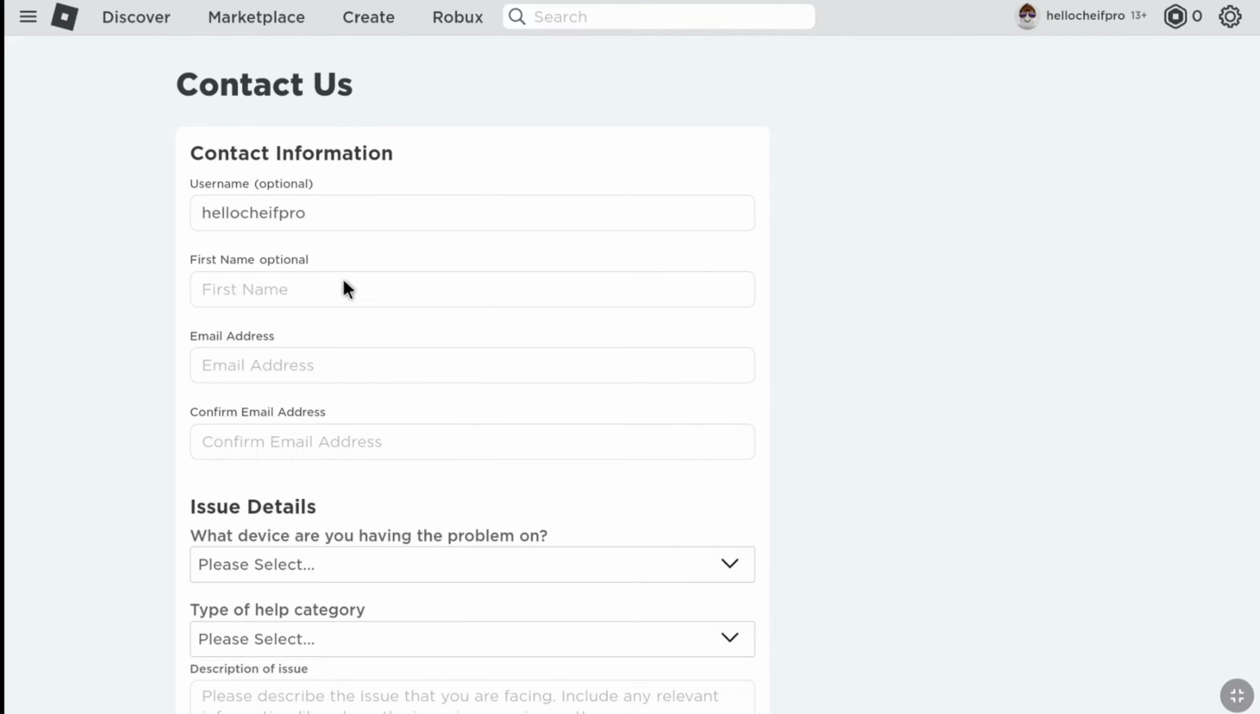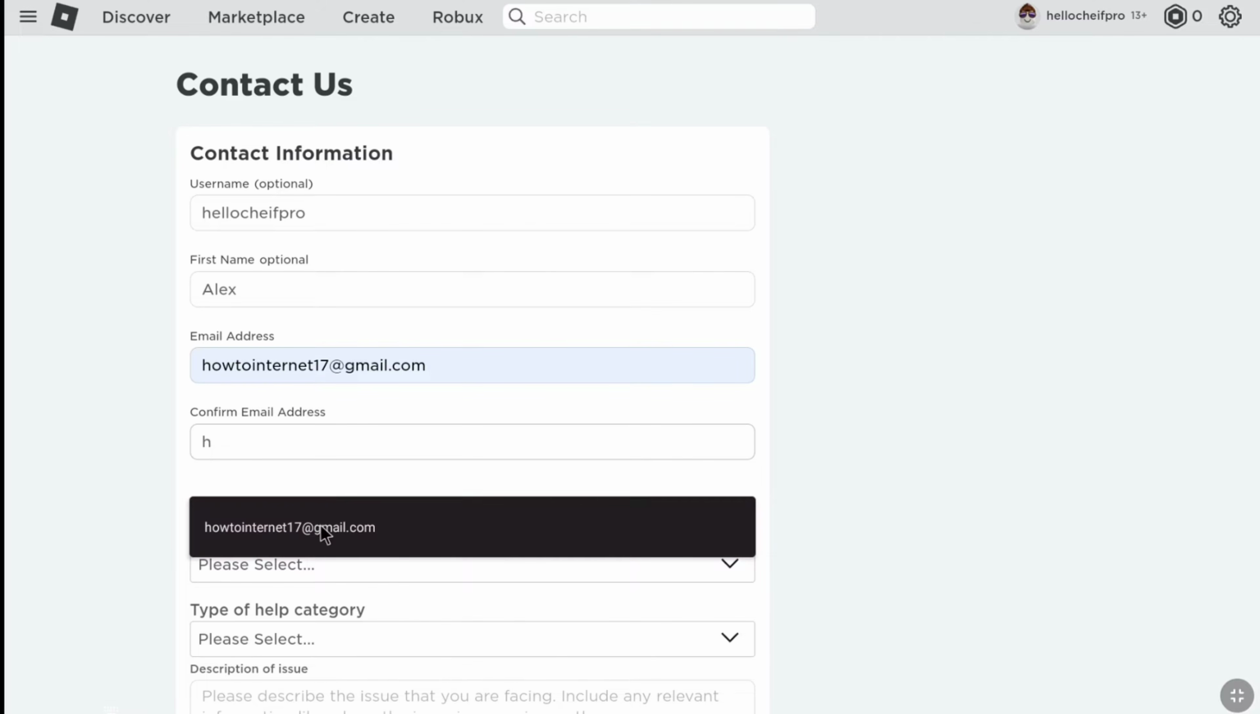And it says username is optional, but I highly recommend you to put your username here. And under that, you have to put your first name. It is also optional, but you need to put your first name as well. And then enter your Roblox email address. And then under that, also confirm that email address.